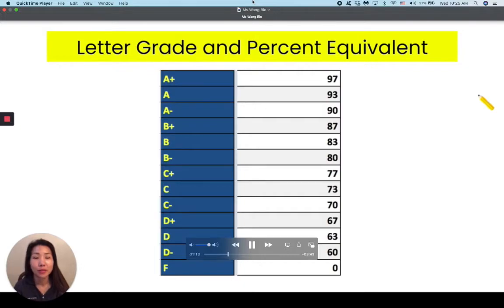Letter grades in middle school are traditional. The A- is at 90, and then the A is at 93, and it follows all the way down.